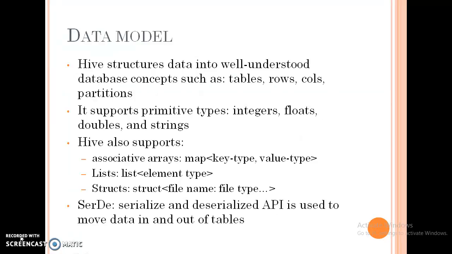Now we'll see the data model. Hive structures data into well-understood database concepts, such as tables, rows, columns, and partitions, as we all know. It also supports data types, for example, integer, floats, double, and strings. Hive also supports associative arrays, map key type, value type. Hive also supports list element type. Hive also supports struct, field name and its field type. The next is SERDE. Serialize and deserialize API is used to move data in and out of the tables.